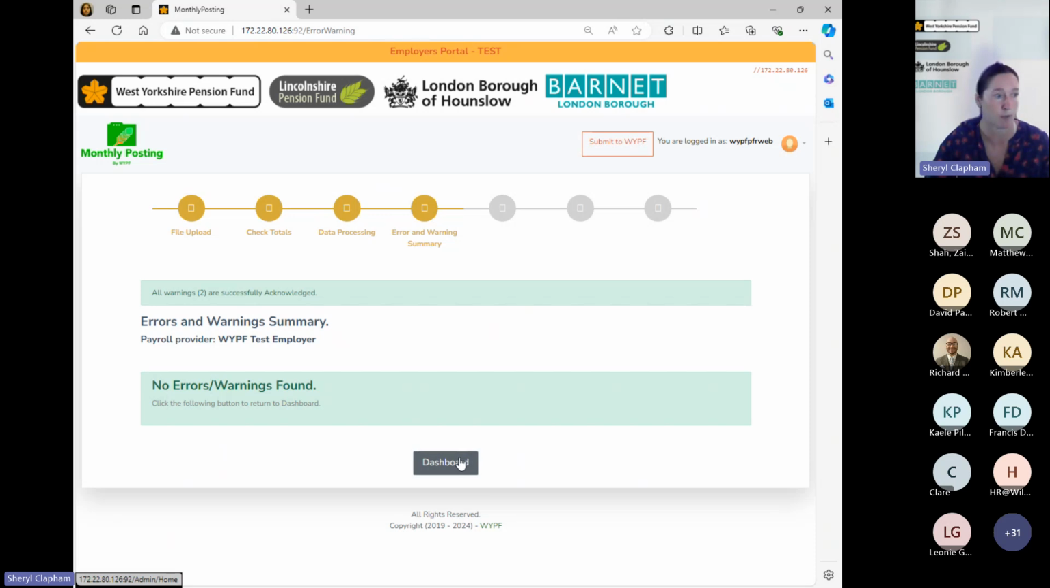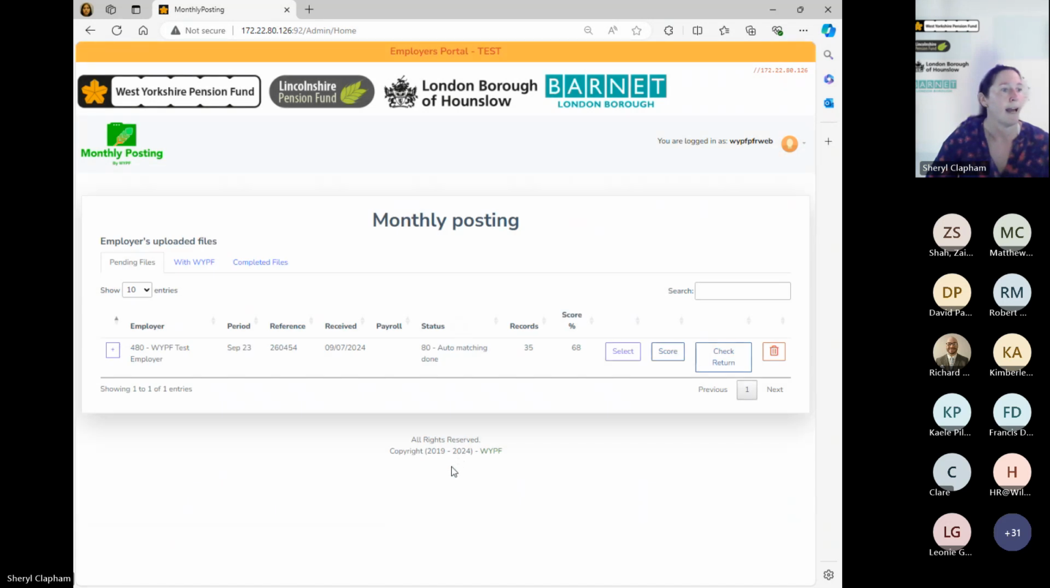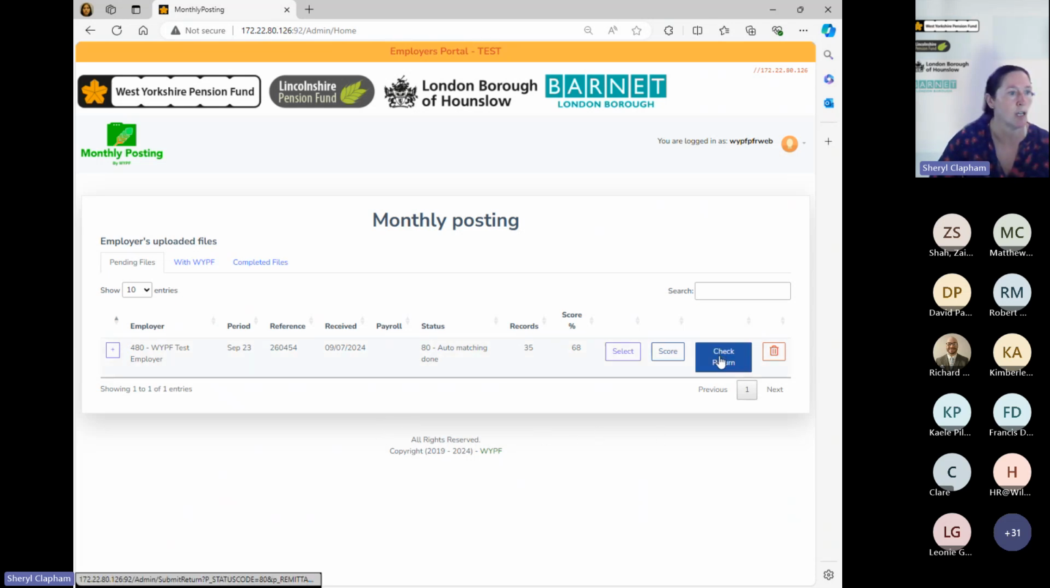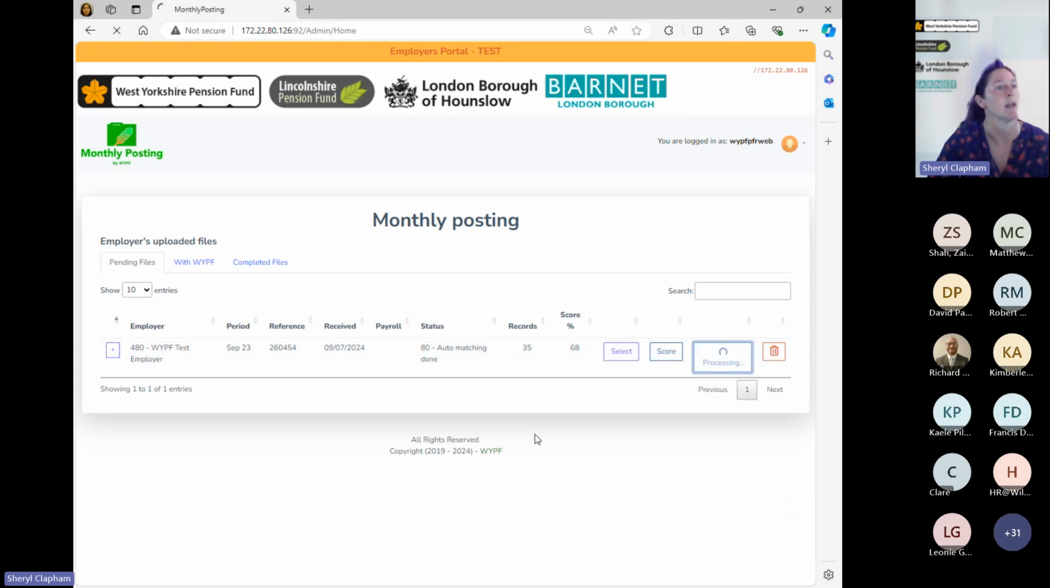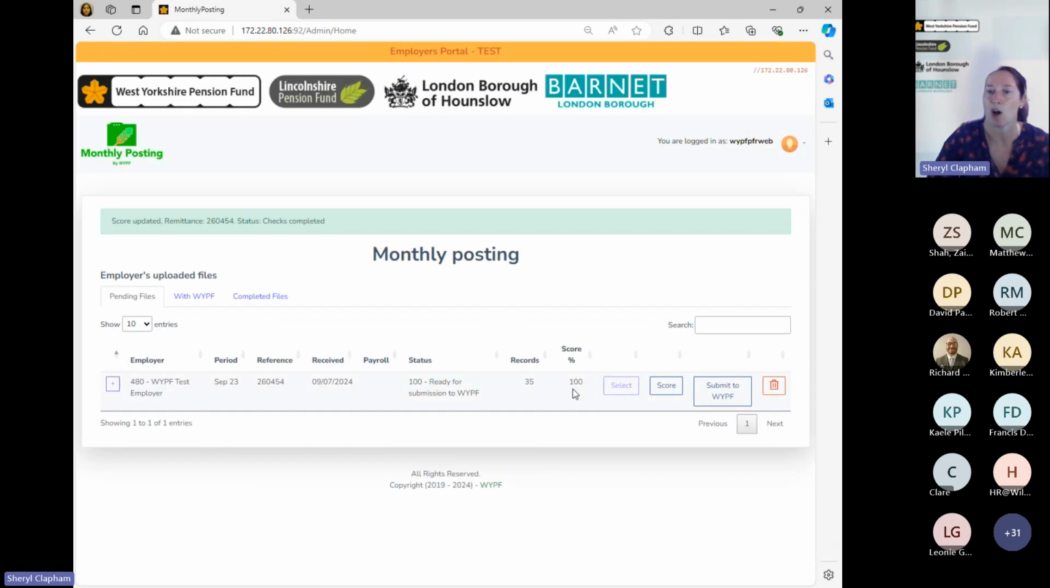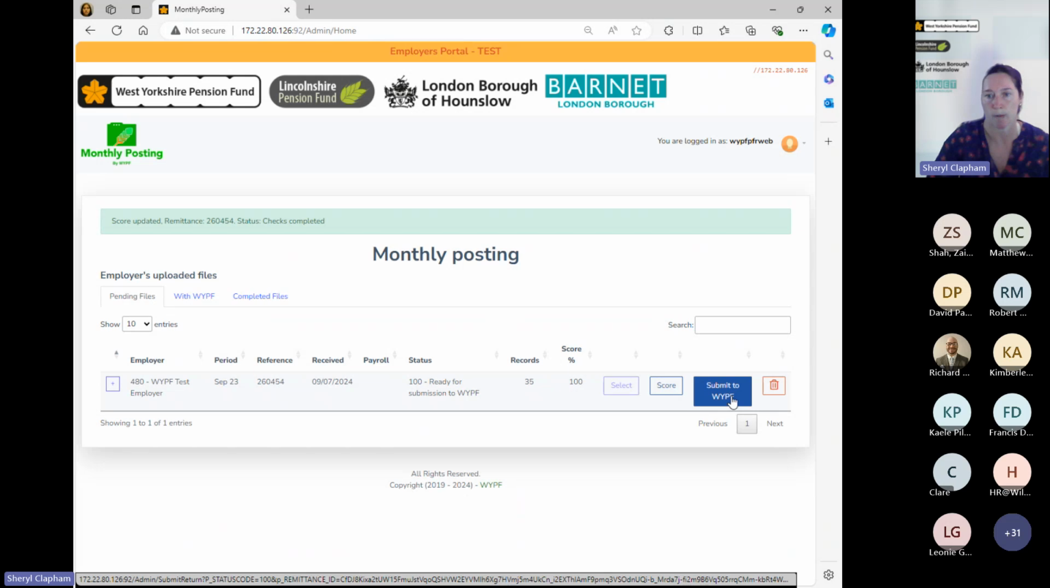So we need to go back to the dashboard. And this is where we're in a position to finally submit the file across to West Yorkshire Pension Fund. So you need to now select check return. So at the moment the score is at 68%. So we've cleared all the errors and warnings. So if we select check return, that should then make the score 100% because we've cleared all our errors and warnings. And now we have a button that shows to submit to WYPF. Okay, so if you're happy and we're ready to submit, that's what we can do.